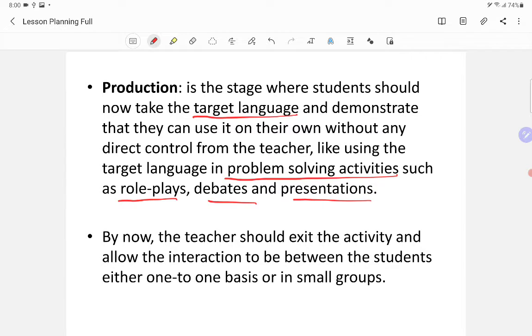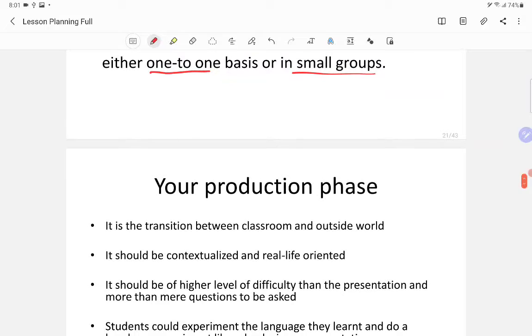Now, at this stage, it is preferable if you exit the whole scene of teaching. Try to be as far as possible from the students. If you want to come closer to monitor their work, just take some notes on what they're saying and what they're doing so that you can give them feedback later on. So let them interact either one-to-one or in small groups. It depends on the design that you're going to present in the production phase.